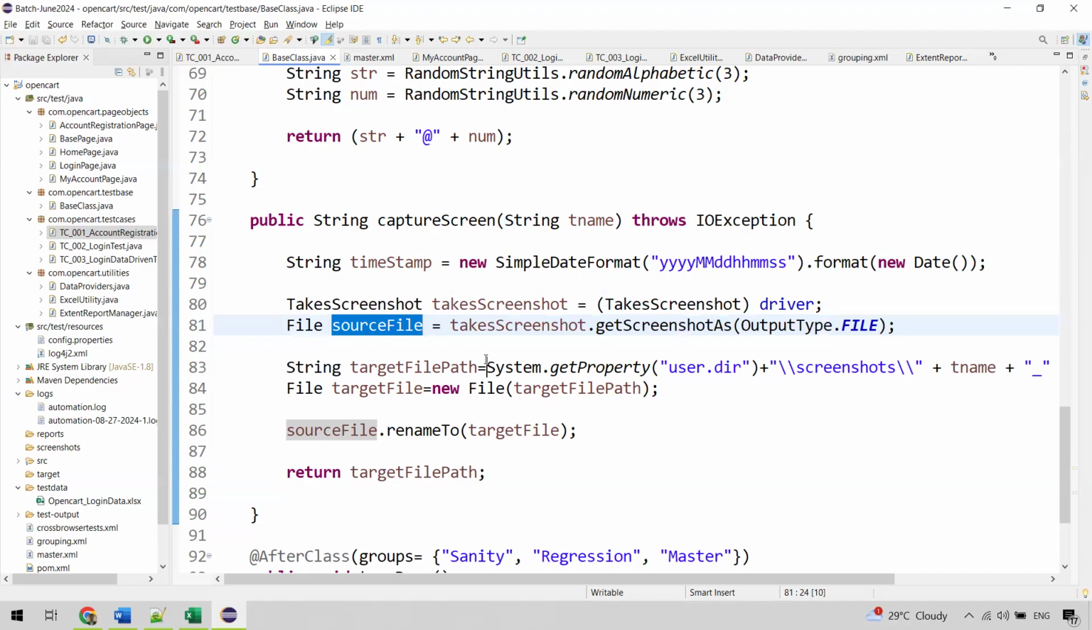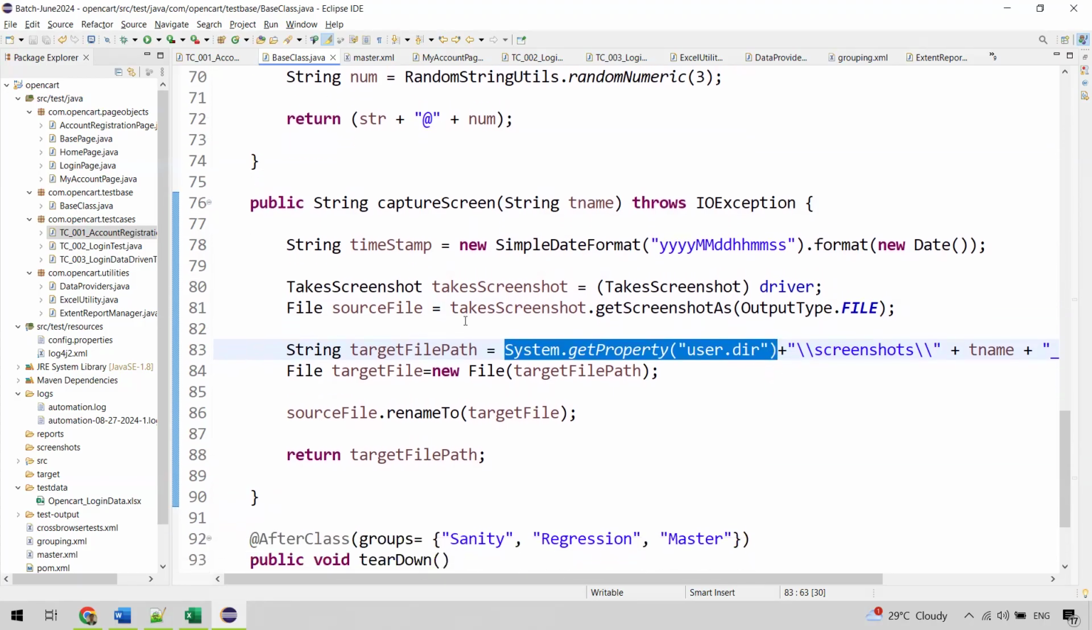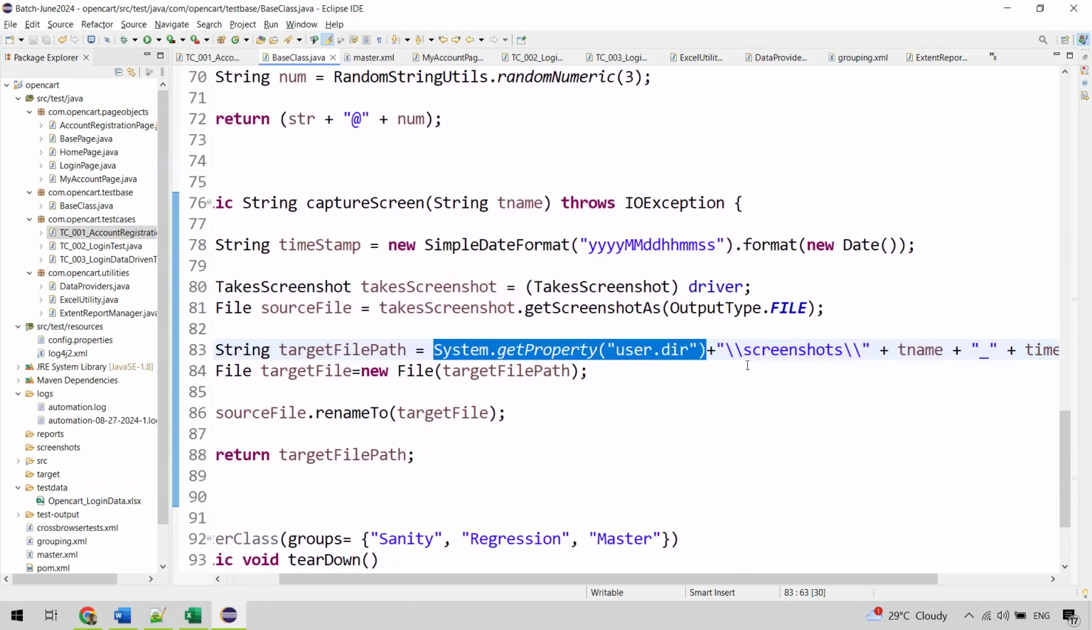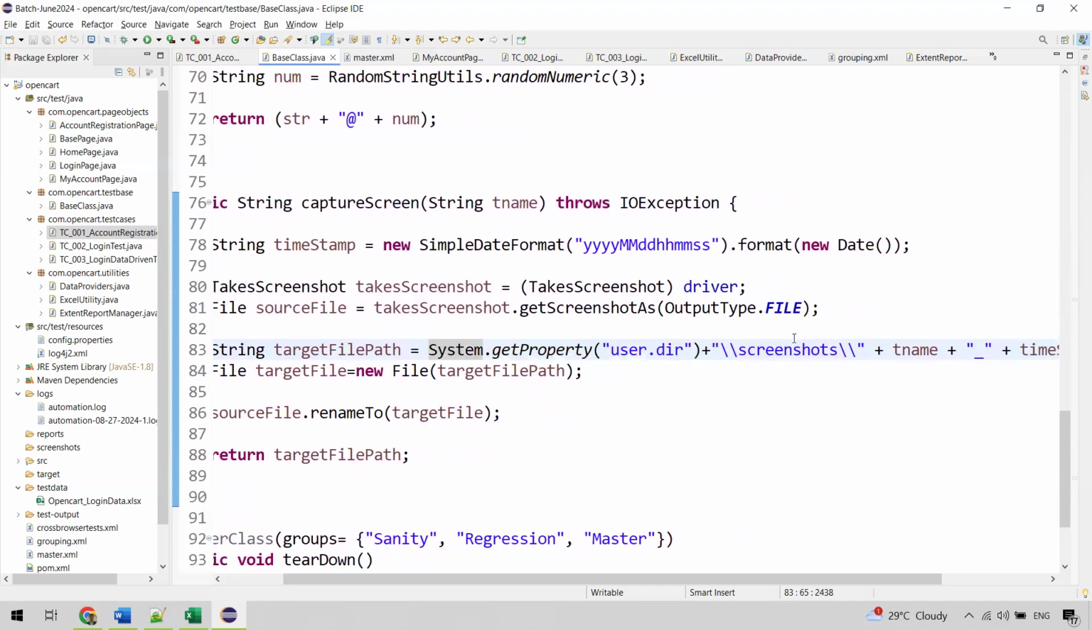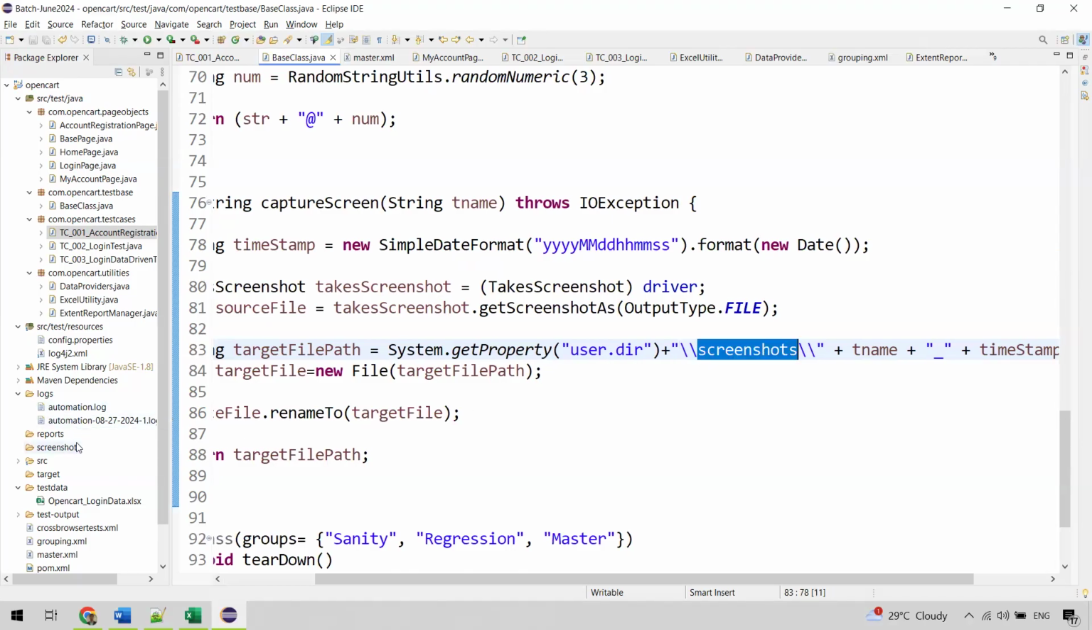Now we need this to be placed in some specific location. Where we want to place this is System.getProperty of user.dir, again, the current user directory, which in this case is our project. Then slash slash, or you can just put dot slash also. Both are the same in this case. Screenshots is a folder, so you can see the folder here, screenshots.